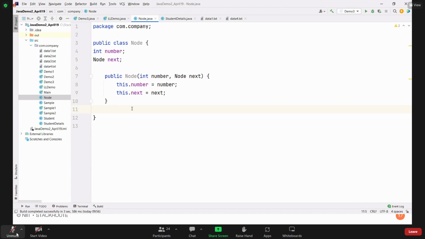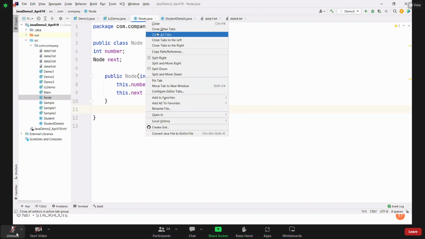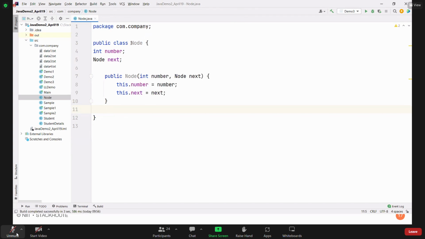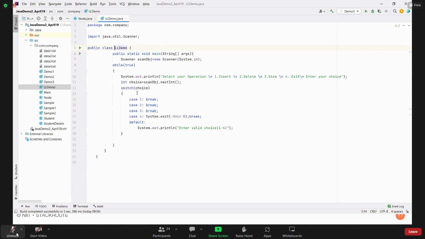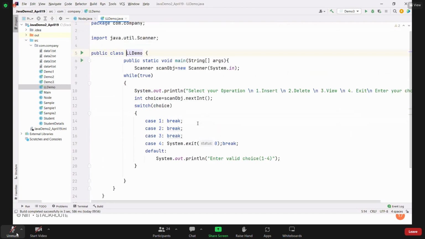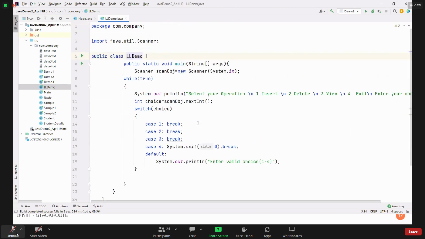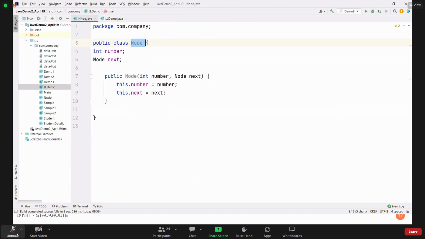Shall I continue? I'll close everything. See here, this is my node class. Node consists of my data, and the address of next node is nothing but again one more node. And I'm doing all my operations here. Can I proceed to linked list operations? Is this part clear so far? Yes, ma'am.